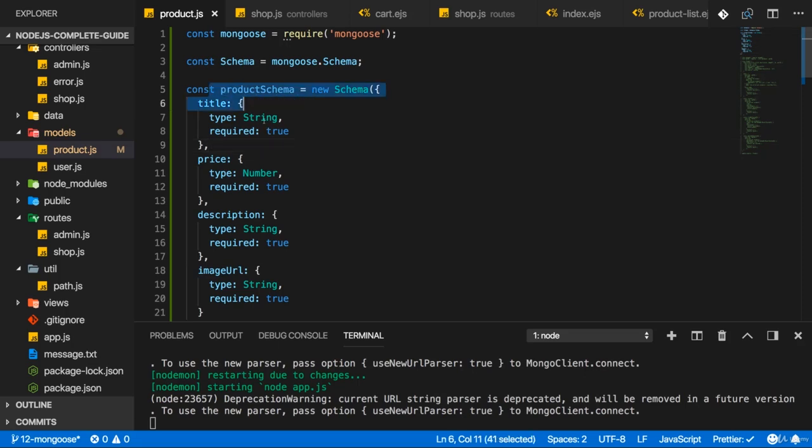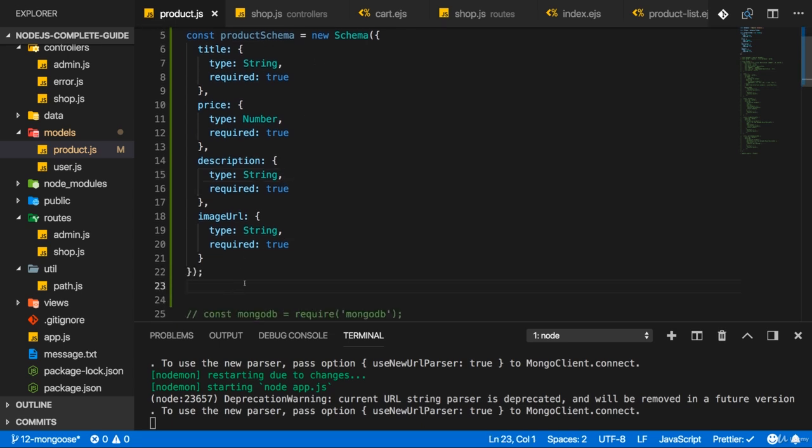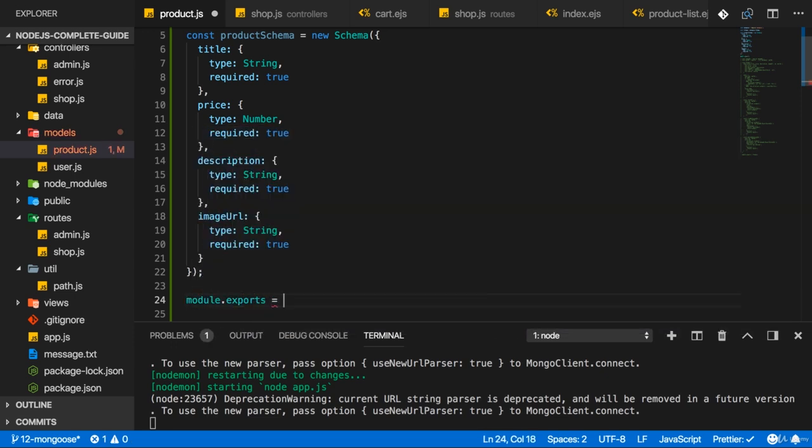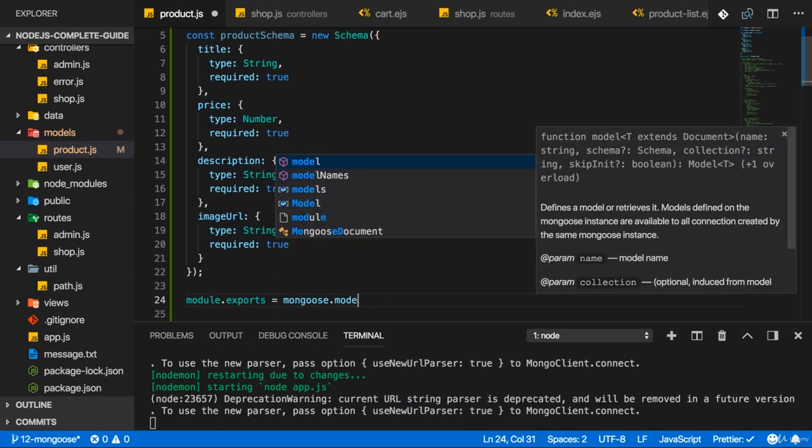So we got a data definition defined. We got a blueprint. We got a schema for our product. Mongoose now also works with so-called models. And the model is also what we'll export here. So I can already say module.exports. And now what I want to export is Mongoose model.